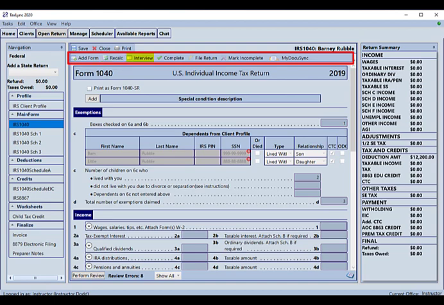The interview button takes you back to interview mode. Once you have finished a return and you are ready to begin the e-file process, you would mark the return as complete by clicking the complete button. This will lock the return and prevent any more data entry on the return.